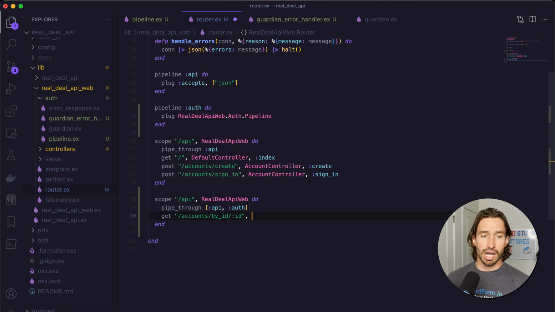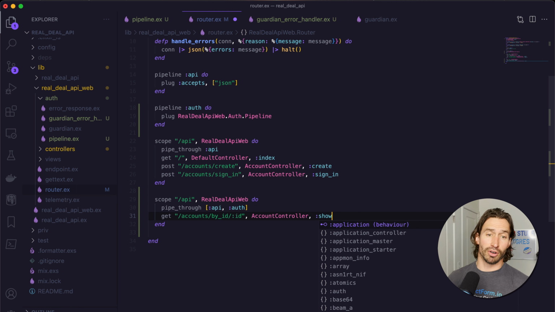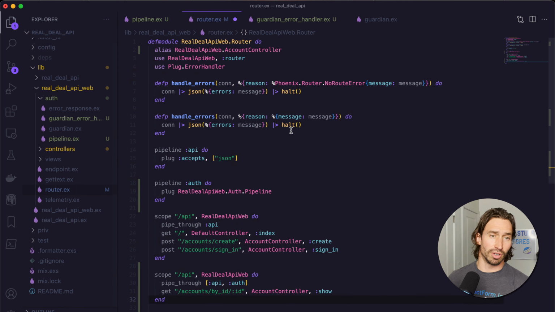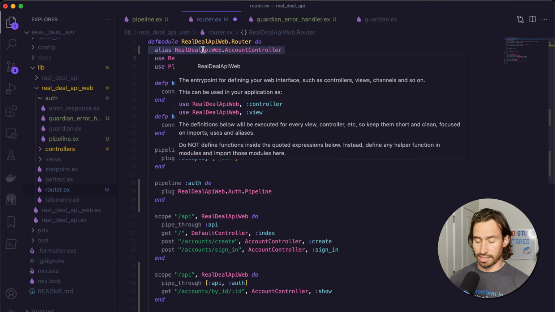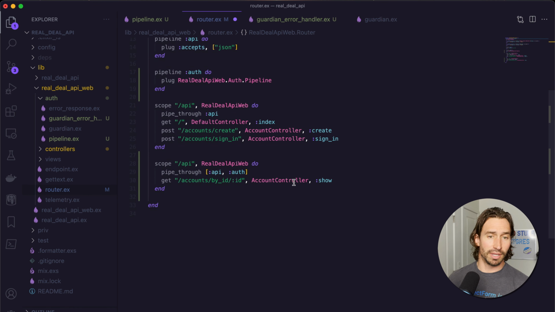And then we'll do a comma, and this is going to call up our accounts controller. And then we want to use a function in the controller called show. And that already exists in our account controller. I just want to delete this alias that auto completed up there.